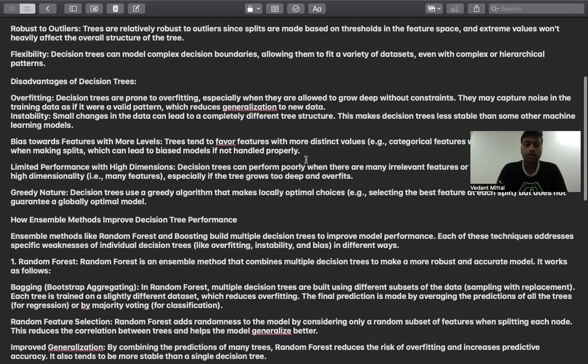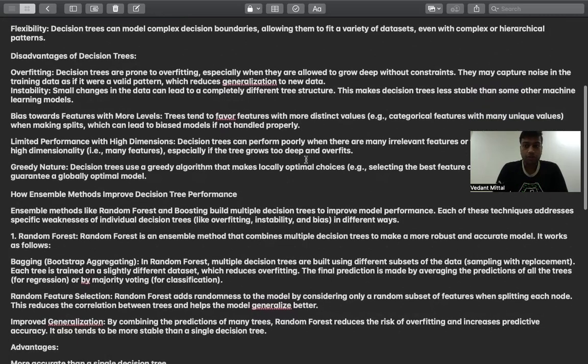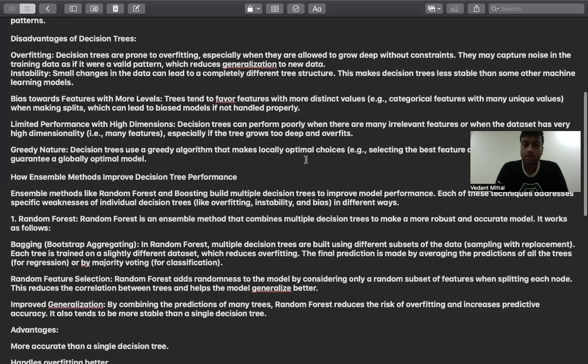Bias towards features with more levels. Trees tend to favor features with more distinct values, for example, categorical features with many unique values, when making splits, which can lead to biased models if not handled properly.